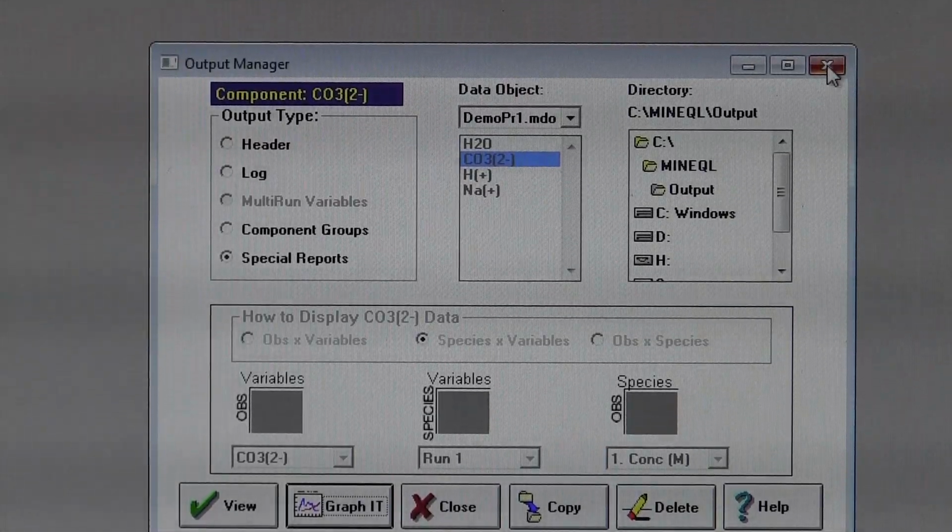Once you have printed or saved your files, you are done and you can close the problem to start a new one.